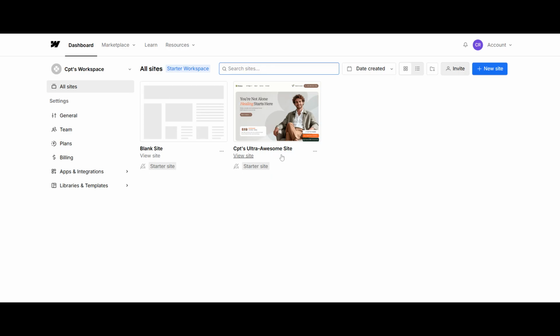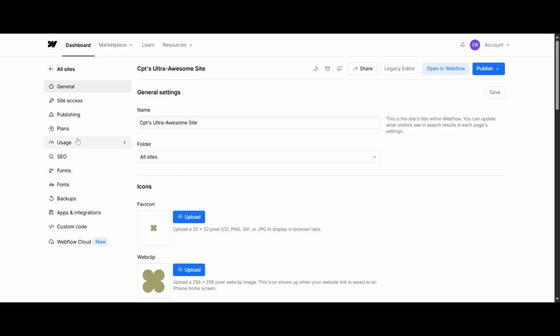Next, look at the site card and click on the three dots icon, also known as the Options menu for that site. This menu gives you access to important site-level settings. From the drop-down, click on Settings. This will open the Settings area for your selected Webflow site.